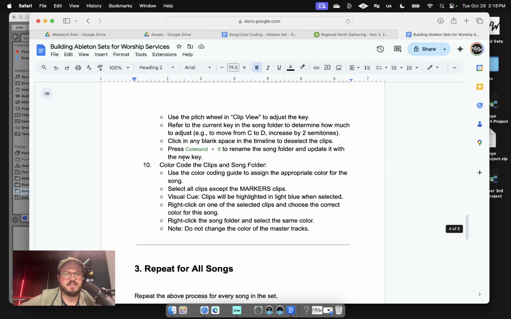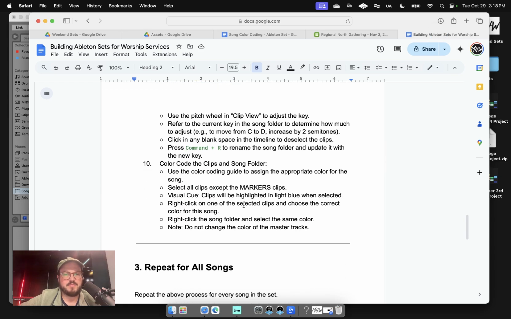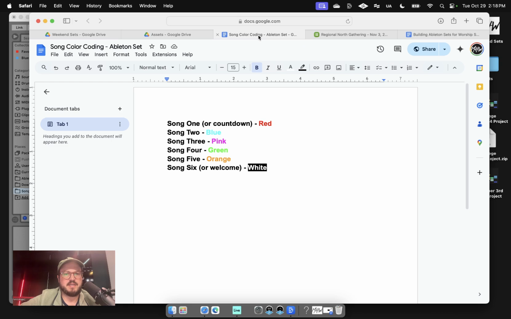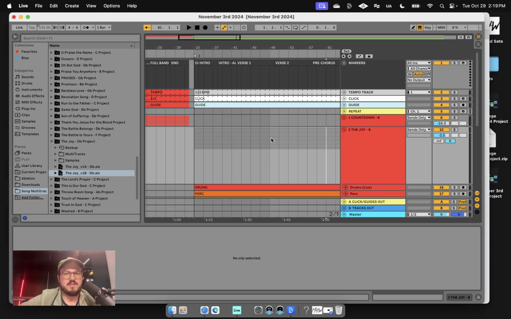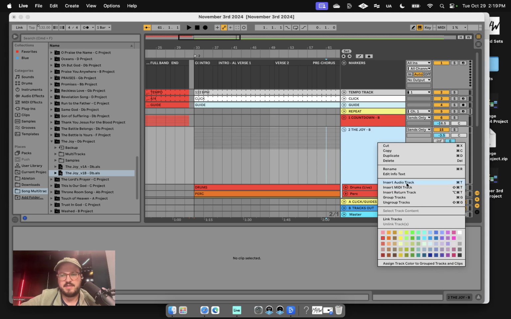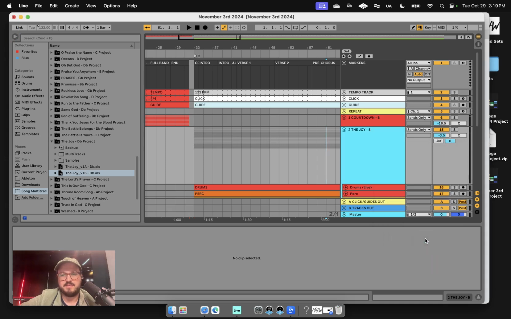Okay, so we changed the key and now we're going to color code the clips and the song folder. Let's go back to our song color coding guide here. Song 2 should be in this light blue. Let's go back to Ableton and we'll do that. I'll click on the song folder and then I'll right click and I'll select this light blue right here.